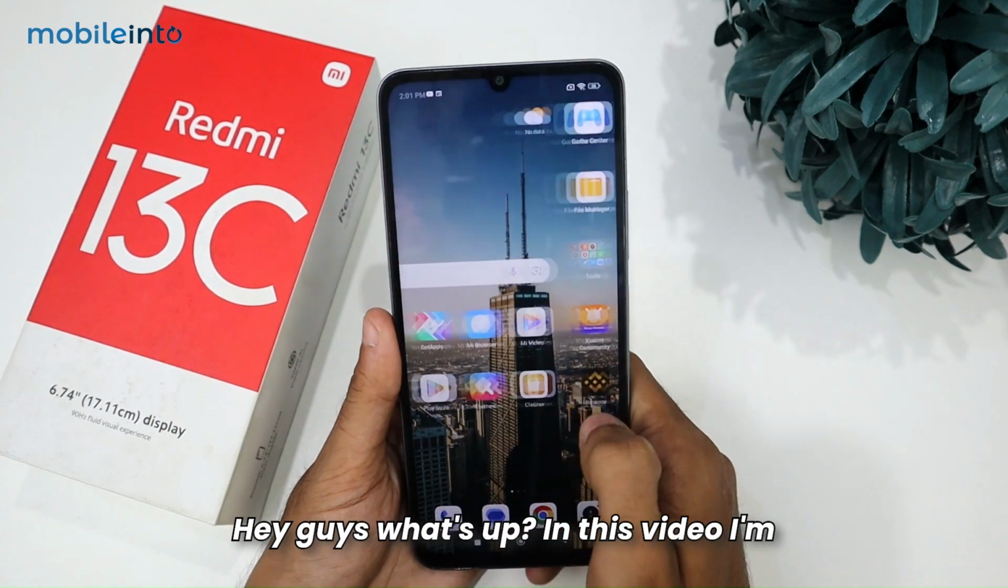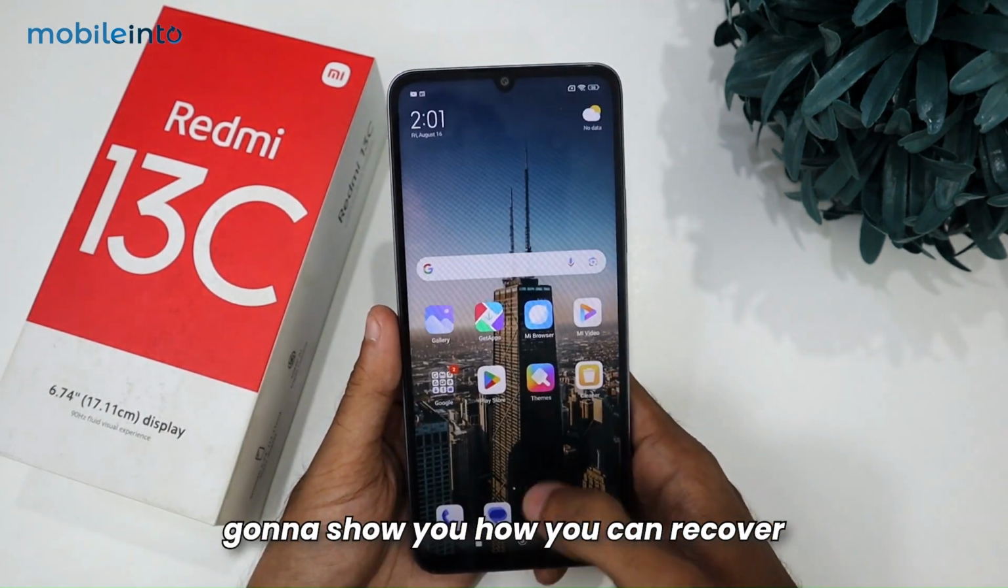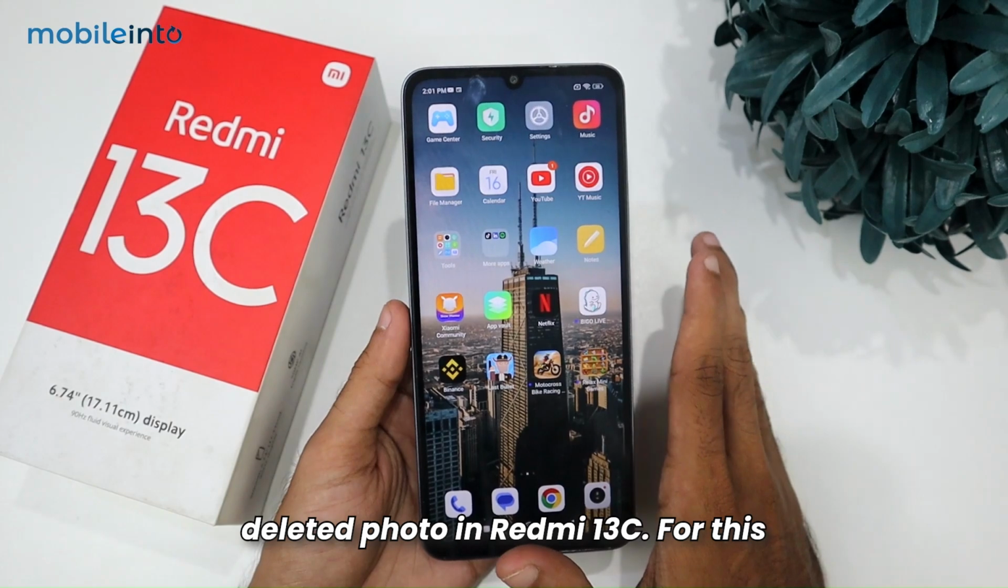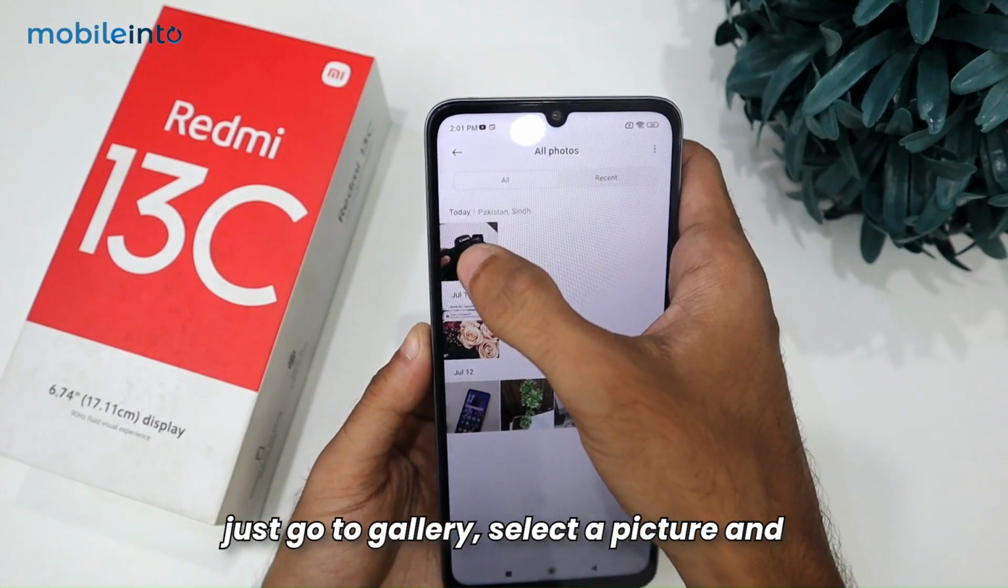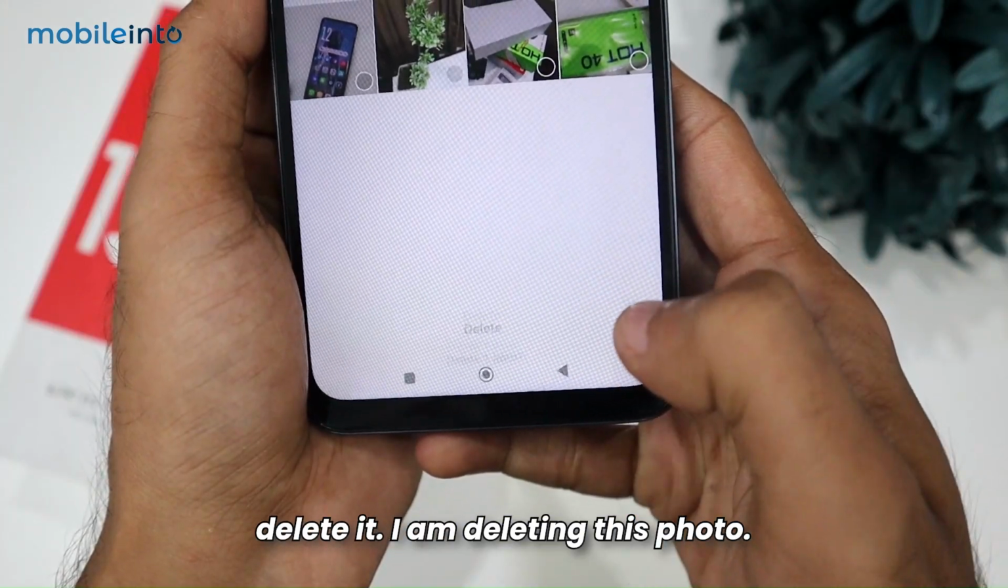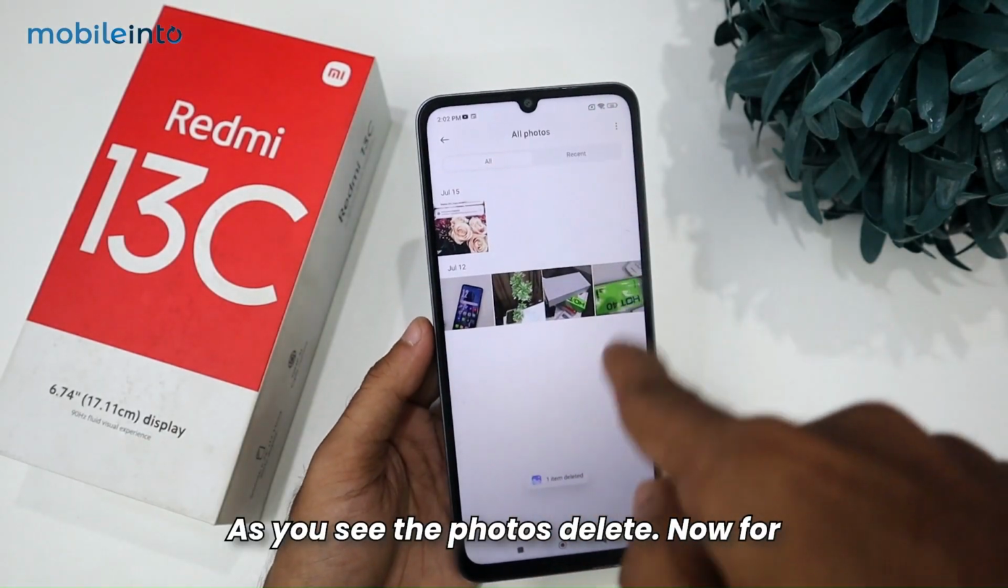Hey guys, what's up? In this video, I'm gonna show you how you can recover a deleted photo in Redmi 13C. For this, just go to gallery, select a picture and delete it. I am deleting this photo. As you see, the photo is deleted now.